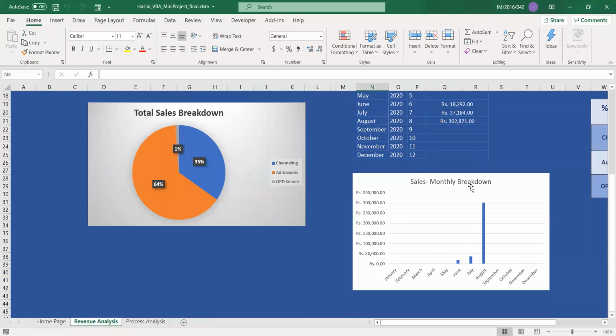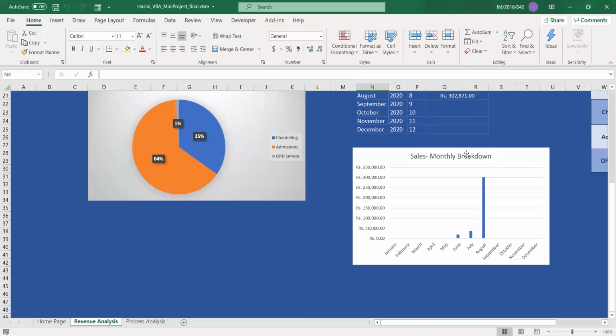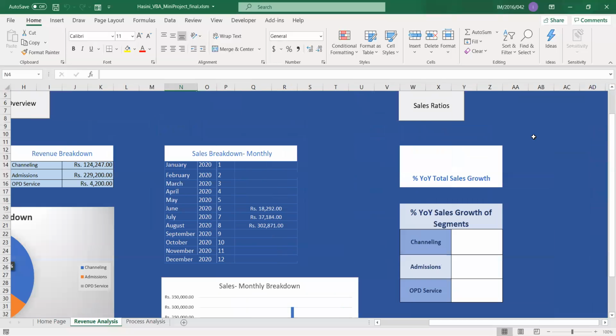And moving down, the graph has been plotted for this particular table, which includes the sales breakdown for the year, and it only shows the values of June, July, and August, where August has got the largest revenue out of the 3 months which the system has generated transactions. And moving on, let me take you through the sales ratios that I have calculated.